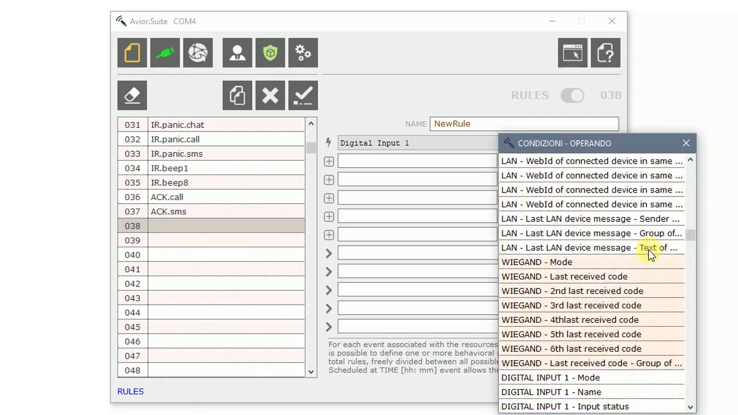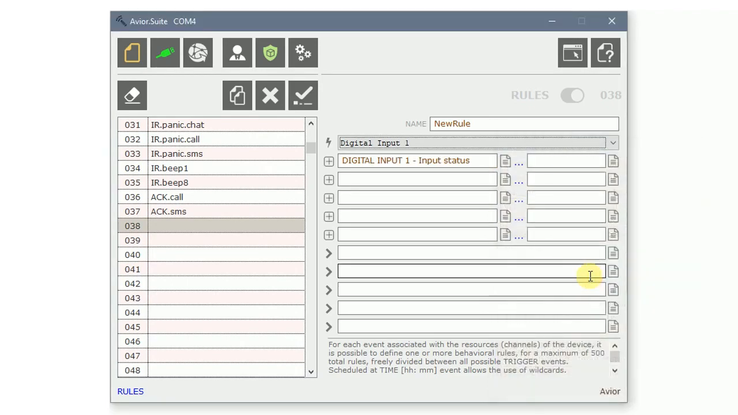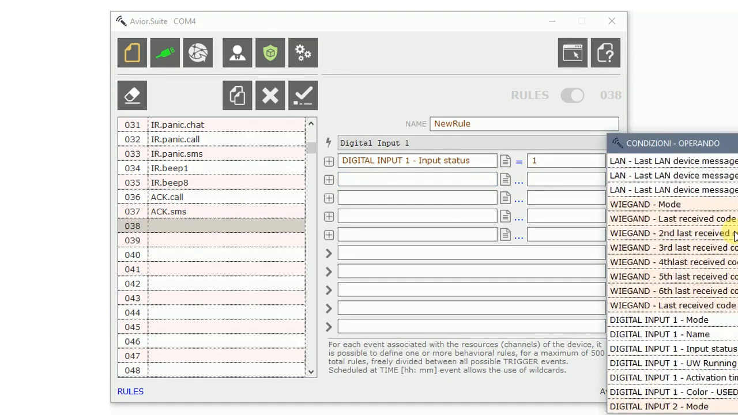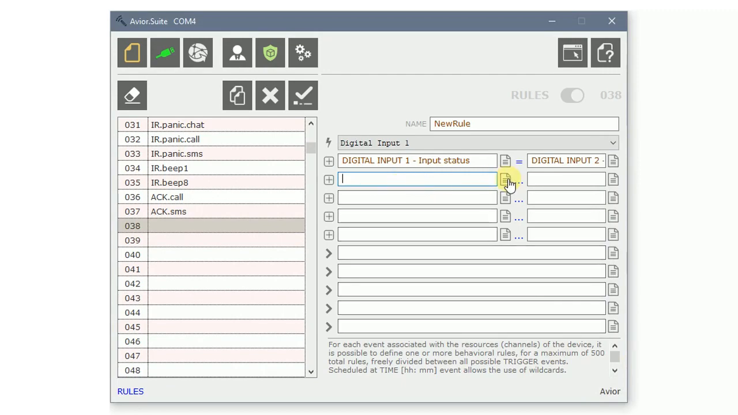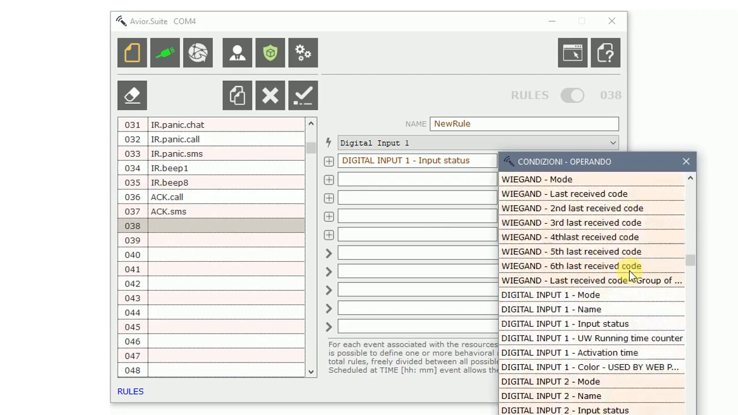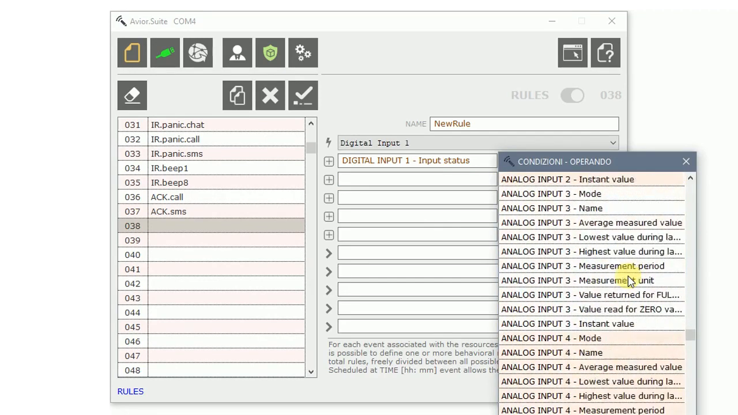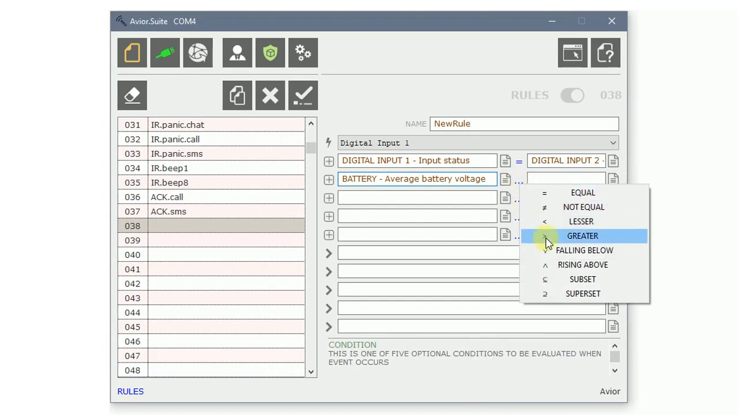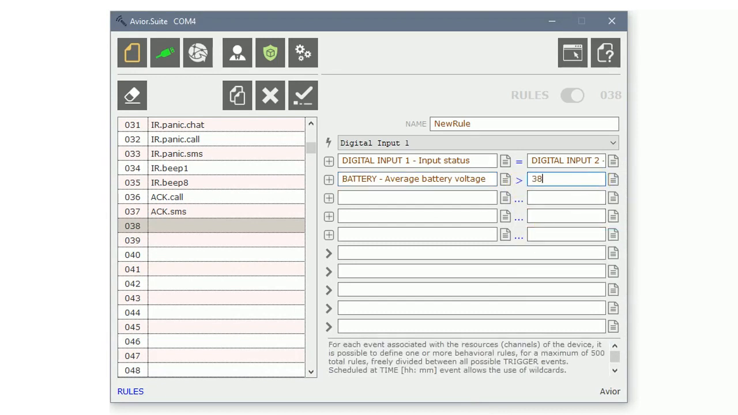The first operand, for example the status of digital input 1 equal to 1, it means active. The second operand can be selected from the list or directly typed if it is a value. For example, the state of the input 1 equal to the state of the input 2. We also define that the average battery voltage is above 3800 millivolts. An operand can be selected from the list, or by directly entering a tag, if you know it.